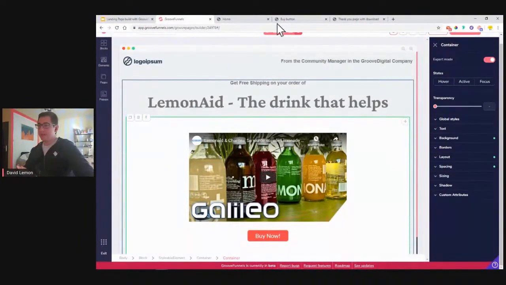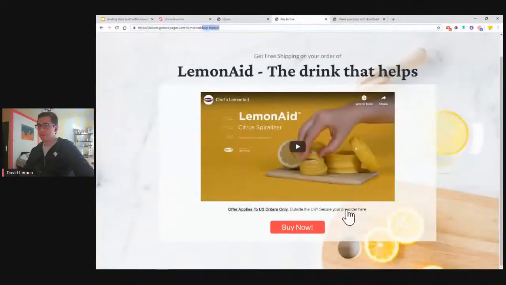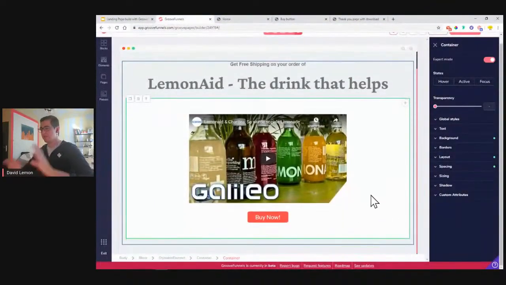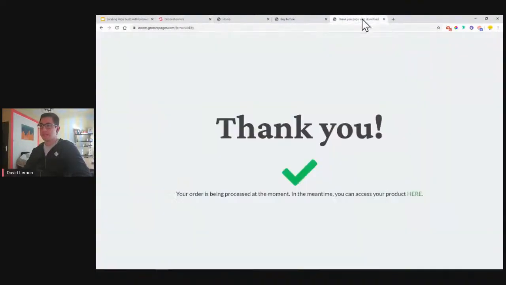I will not be adding any more text on this page. I have this one over here. I'll just not play around with it anymore. I want to get on to GrooveSell and show you how we can do that. But the next page we need to create is a thank you page. We'll be setting this up next.